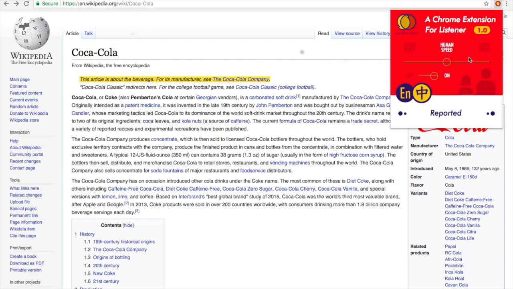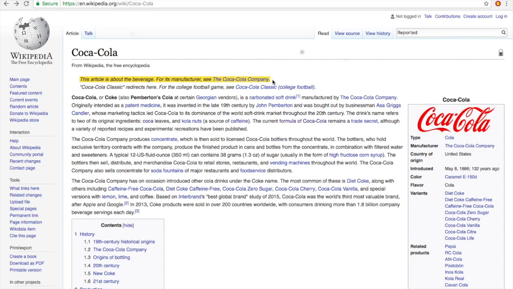If you take a look at the handlebar sitting in the middle over here, what this handlebar does is give us the opportunity to choose the different reading speed that we prefer. So let's say some people really prefer a faster reading speed, all we have to do is slide the handlebar all the way to the right side. And now if we go back to the browser and let the computer read the same sentence again. This article is about the beverage. For its manufacturer, see the Coca-Cola Company. So you can easily tell that the second reading is way faster than the first one.